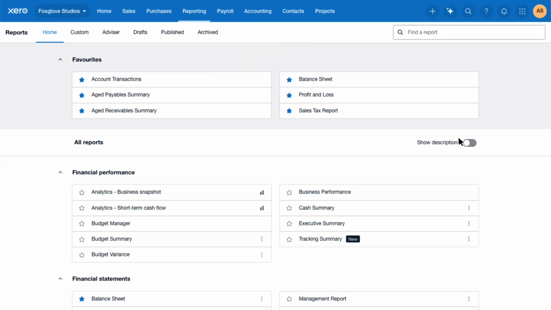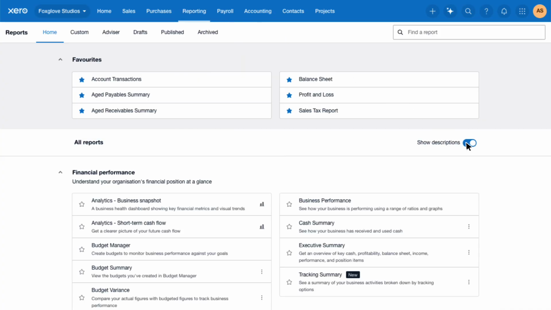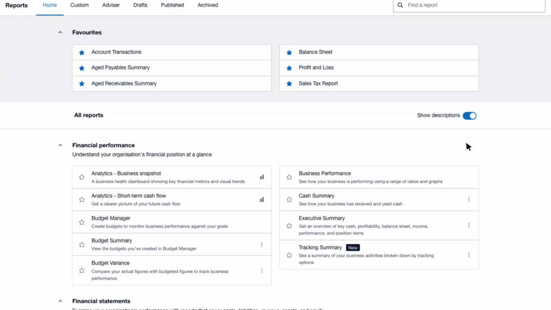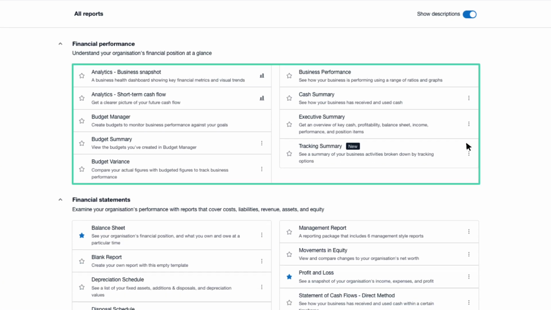Toggle the Show Descriptions option to view or hide details about each section and report so that you can scan the list for the best report to fit your needs. The main reports page is split into sections to categorize similar reports together. There's sections for Financial Performance, reports that help you understand your business's financial position at a glance.